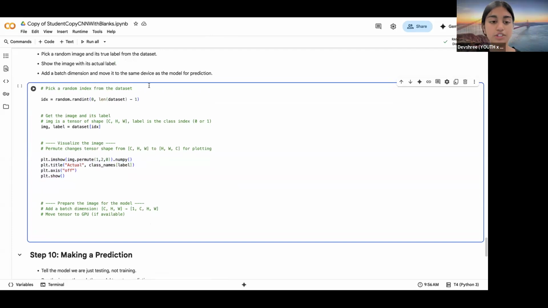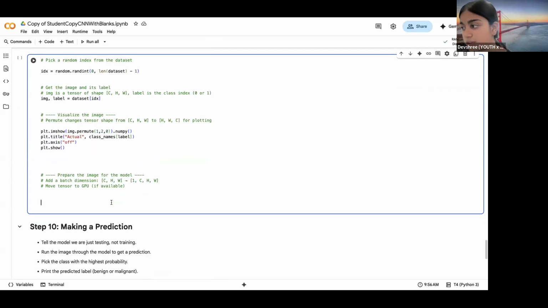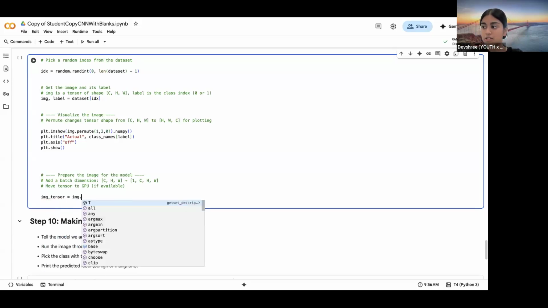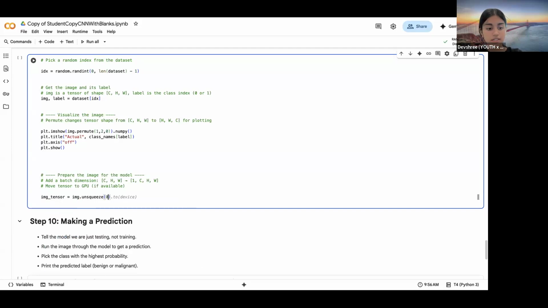Sorry, this will show you the image that we're about to feed to the model. And finally, super quickly, we're going to prepare the image for the model, basically sizing it up into that tensor that Amin talked about earlier. So we're going to do image_tensor is equal to image.unsqueeze(0), and again, send it to our GPU to do that because it might take some time.